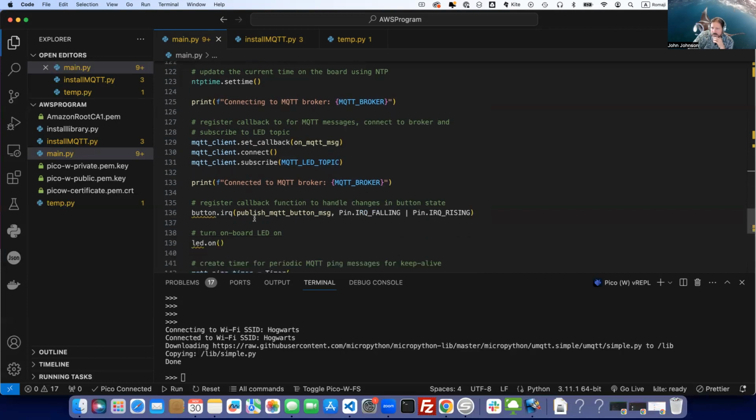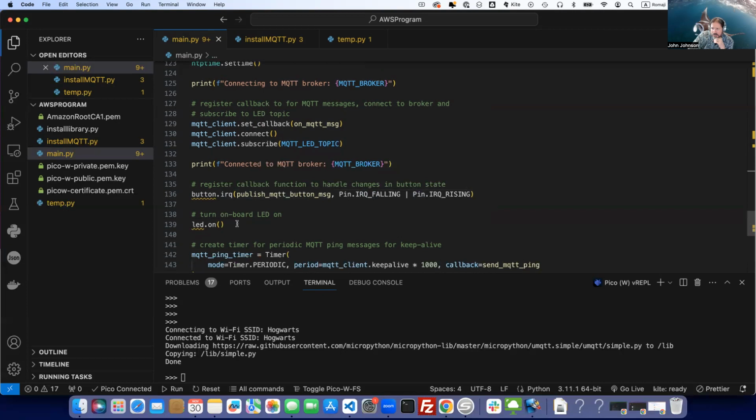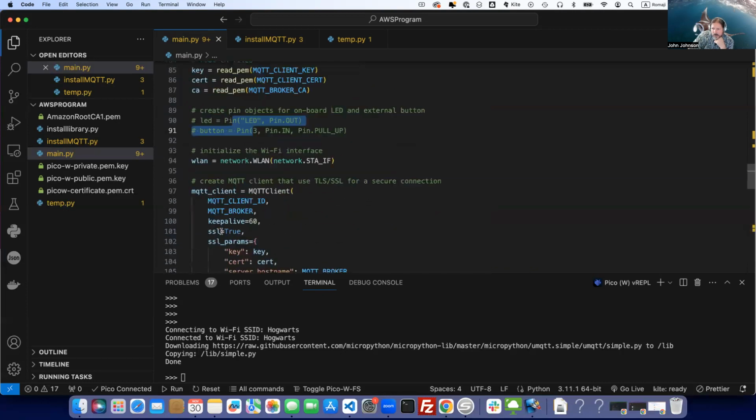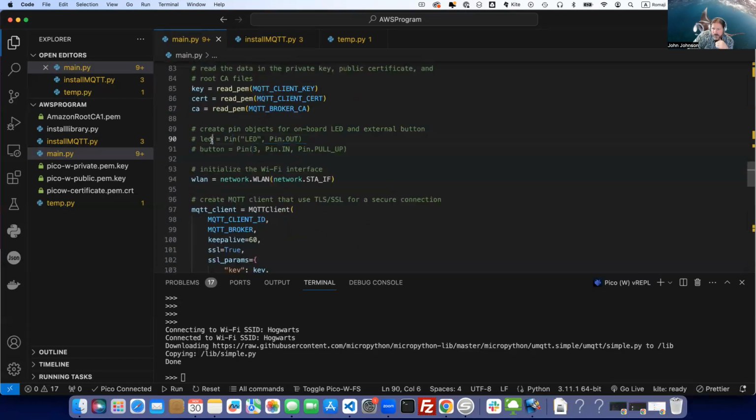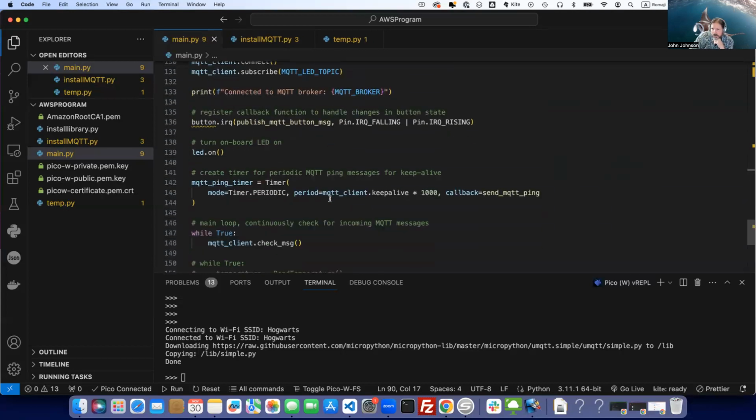Then it's going to register the callback function to handle changes in button state. This is an area we're going to be changing. Then the turn on board LED, we'll turn that on. I guess maybe we can turn it on and off as we send a data value up. Maybe we'll use that as a thing. So maybe we'll go up here and actually let that go. So we'll not do the button. We'll just undo this so that we can use our LED just to set that on and off.